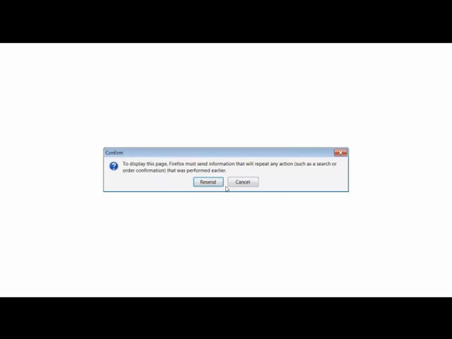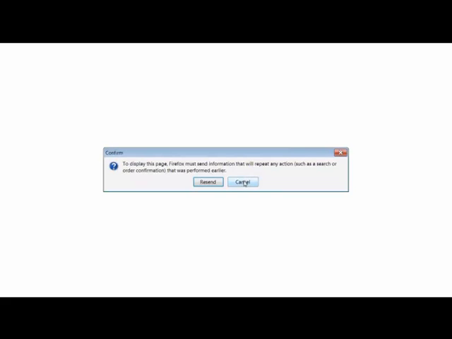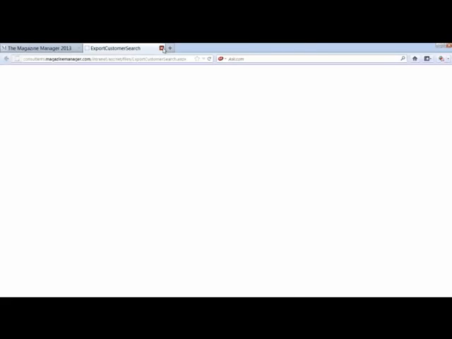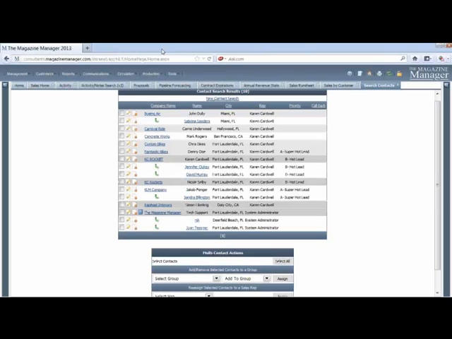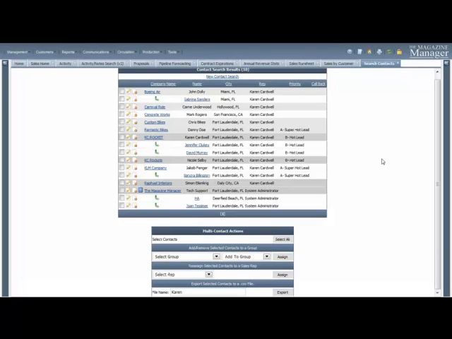My screen is frozen here, one moment. Sorry about that, guys. One moment, please. Okay, I apologize for that. My browser was attempting to open another window there.